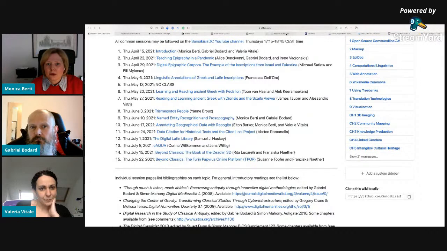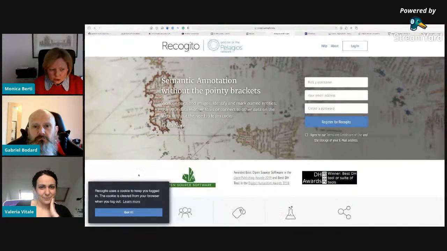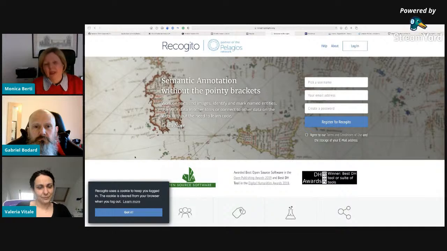And sorry, I have also a link to the main page of Recogito, this web-based platform tool for geoannotations, but not only, because in Recogito you can annotate not only place names, but also personal names and other entities. You can also annotate images. So this is a wonderful tool, providing many interesting features. And also automatic named entity recognition is now available for modern languages, but there are also experiments for historical languages, especially for Latin.